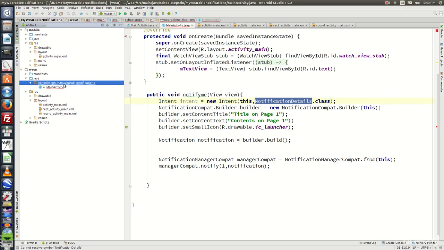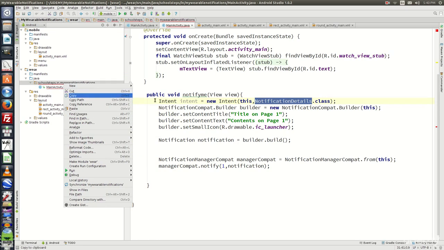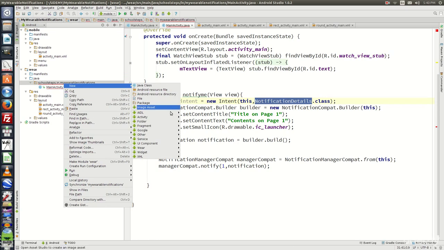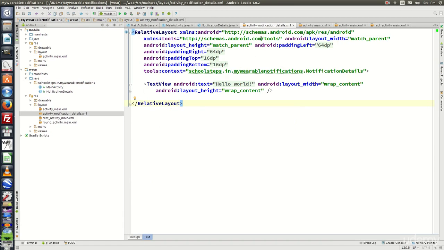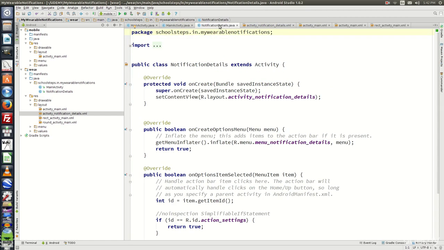Go to the package structure which is right under the Wear module. Right click on the package, go to New, go to Activity and choose Blank Activity. Give the activity name as NotificationDetails and click on Finish. It will create two files for you. One is activity_notification_details.xml and another one is NotificationDetails.java.